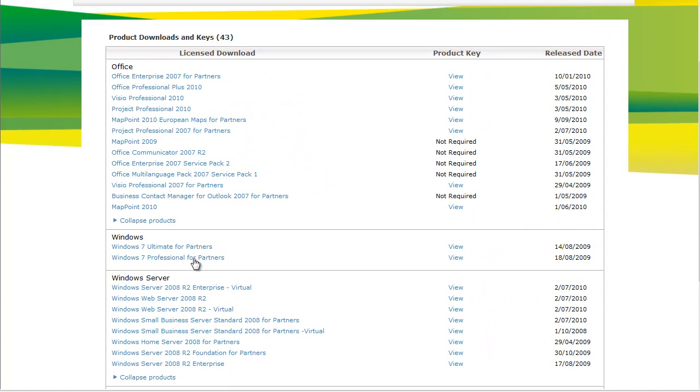So what do I need to do to download from this site? Well, let's download, for example, our Windows Server 2008 R2. All I need to do is click on this link. Now, by the way, to get your product keys, you just click over here on View and it'll show you your product keys. Obviously, I'm not going to pop that up because you'll need your own product keys, not mine. So let's click on Windows Server 2008 R2 Enterprise.